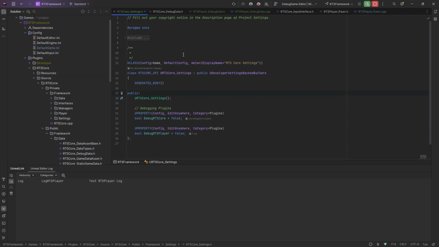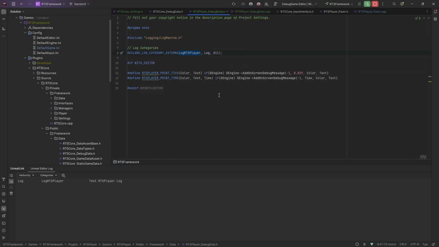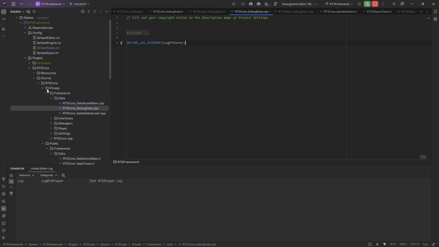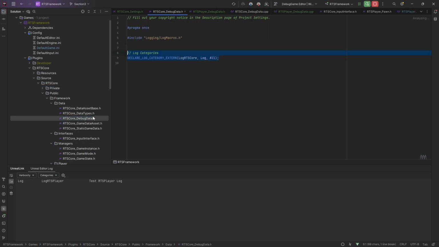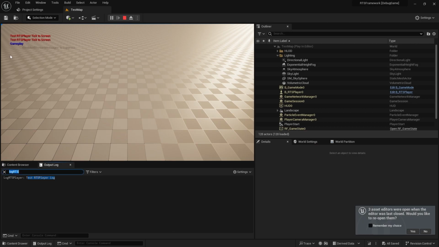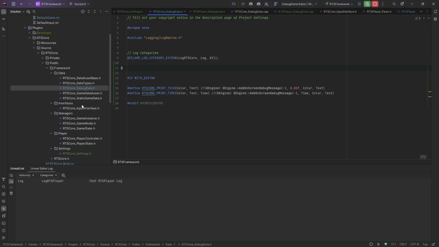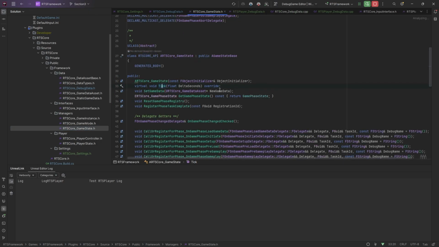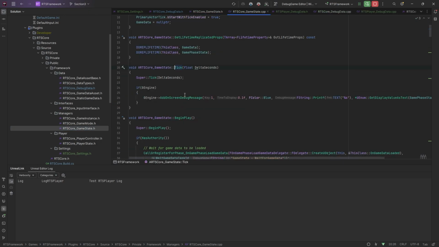One other thing we can do is, well, I just want to copy these to the core one. So go to data, debug data, yeah. And I'll change this to RTS core. And then in the game that's running, you can see the blue is the game state. So it's stopped on gameplay. But I just want to show you that, so this is where it's coming from, right?